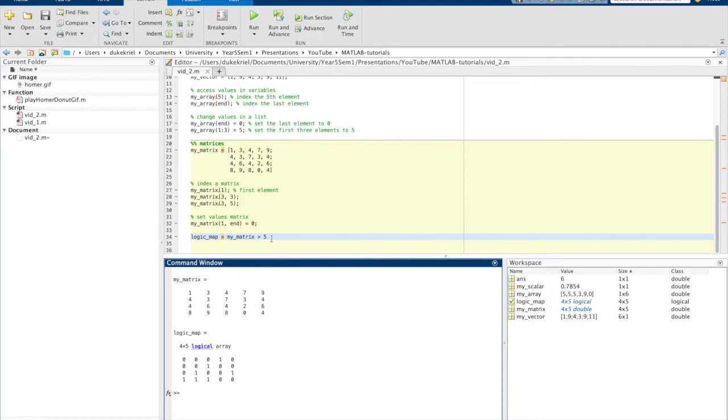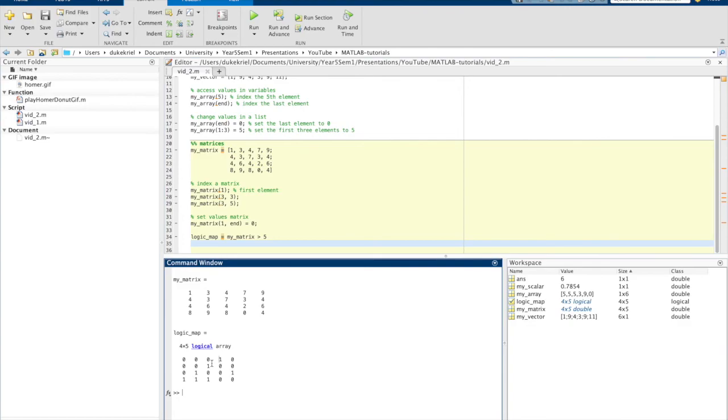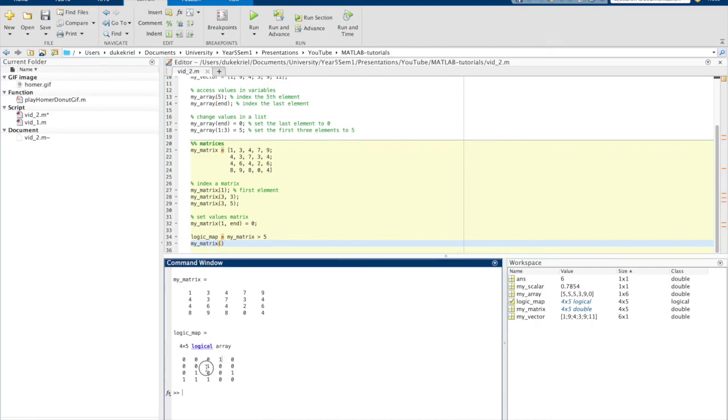And what can we do with this? Well, we can use this to tell MATLAB we want to change these values to, I forgot what we said, but let's say 2. So we can go my matrix. Now what do we want to index? Well, we want to index these values.